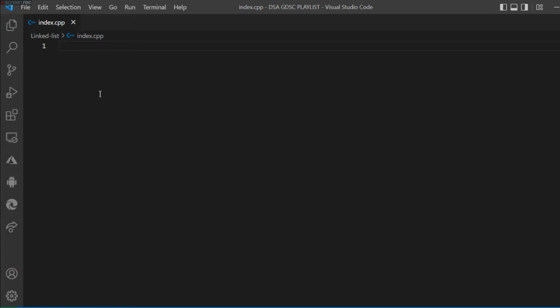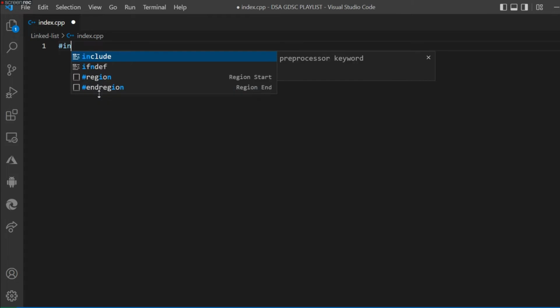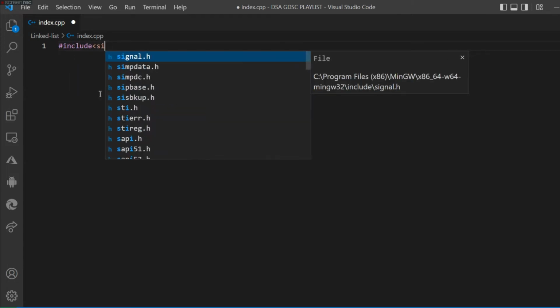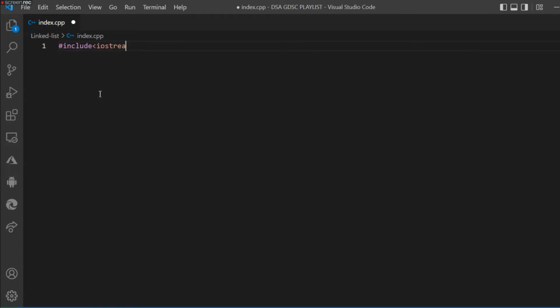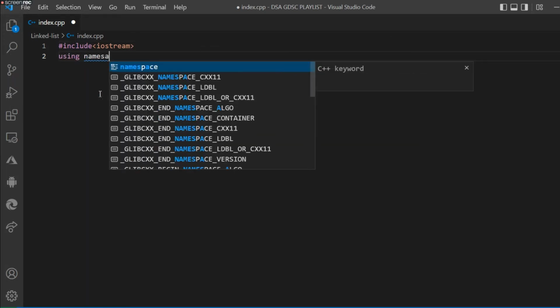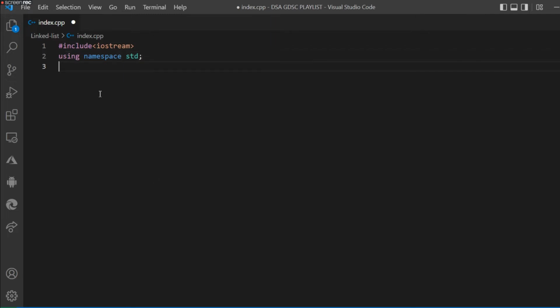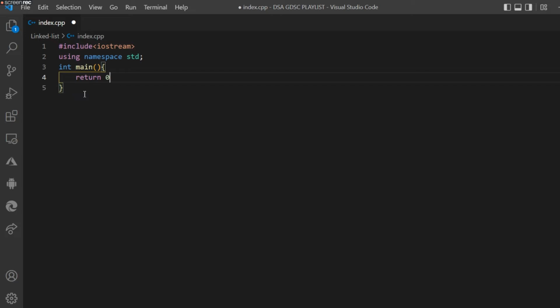Now this is my VS Code. Let's start coding a linked list: how to create it, and how to traverse it. So first of all, I'm including the iostream file. Then using namespace std, then our main function, which is very necessary, then our return 0 statement.